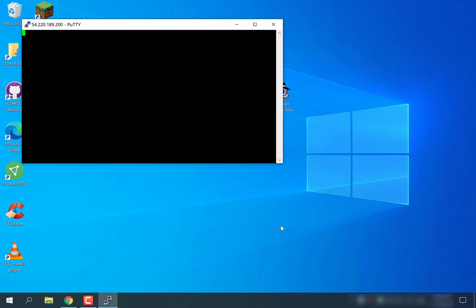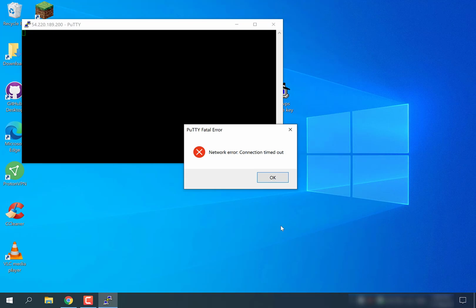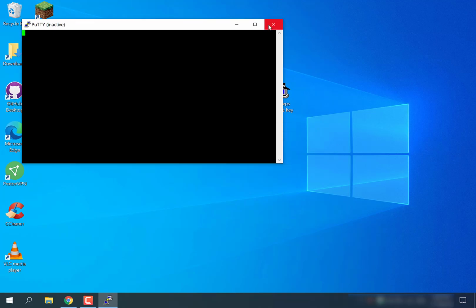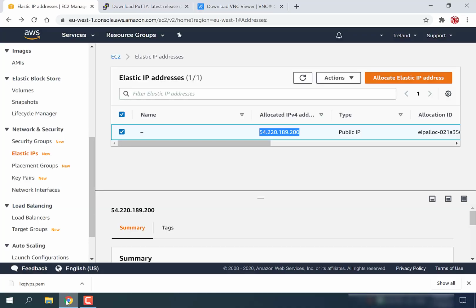Left click, and we've got a PuTTY fatal error here. Network error, connection timed out. Guys, I realized my fault here, so just press OK here and then close out of this terminal. We need to go back to our browser here. We have forgotten to associate our allocated elastic IP address with our EC2 instance and our VPC instance. So to correct this, all you need to do is go back to your elastic IP addresses here, check mark the allocated IP address that you want, and then go to Actions here, click the arrow, and then click Associate Elastic IP Address.